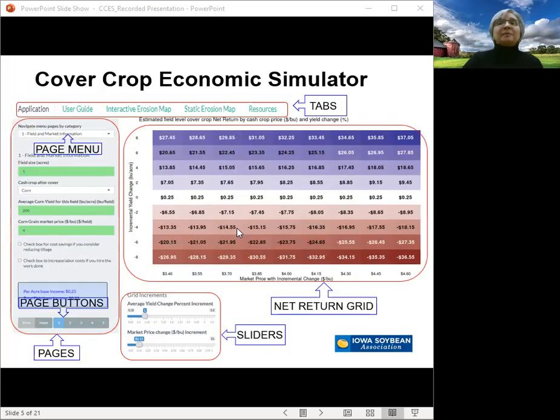Now, when you launch the simulator, it opens to the application itself. It has 5 basic elements: tabs across the top, pages along the left, navigation menu at the top, navigation buttons at the bottom of the page, the net return grid, and sliders.